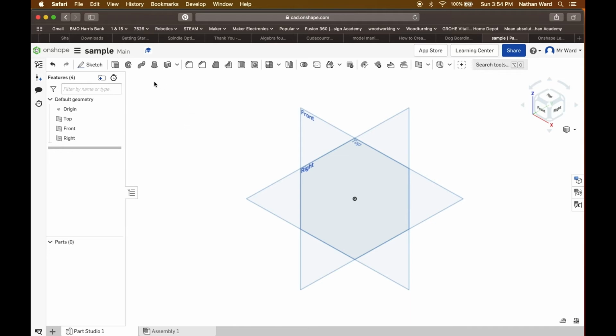All right, so you should know that unless you're in sketch mode, which we're going to go into in just a second, all of these tools up here are considered 3D tools. So there's something that you can do to a three-dimensional object. We don't have a three-dimensional object yet. We have to start to make one.